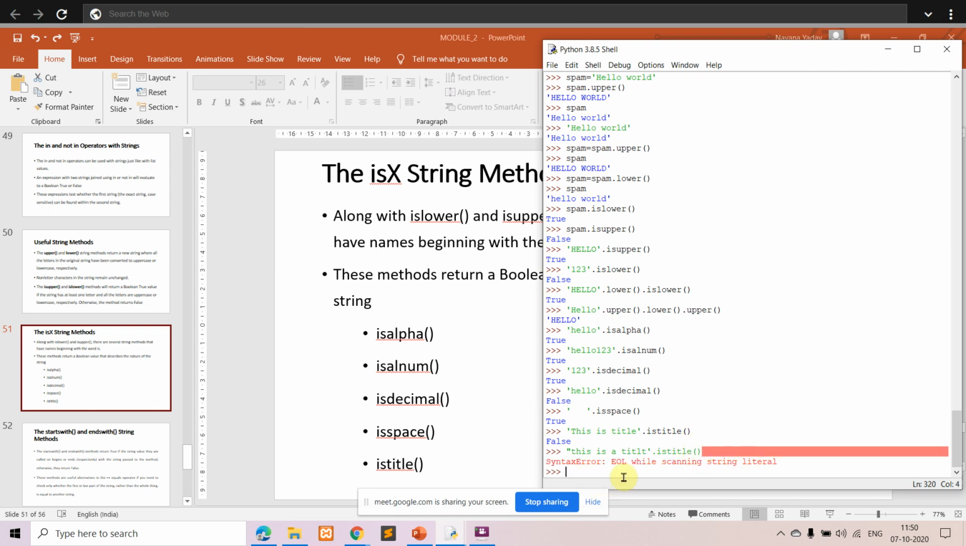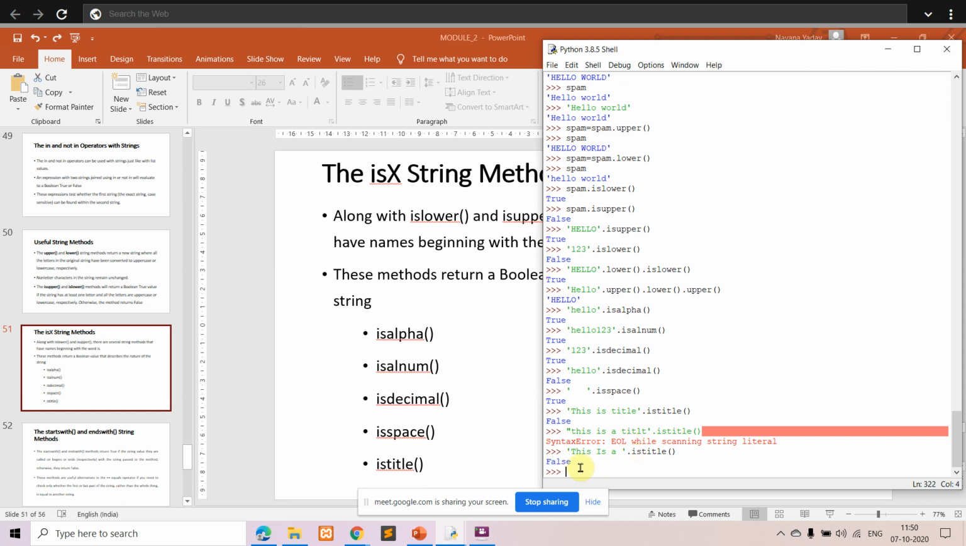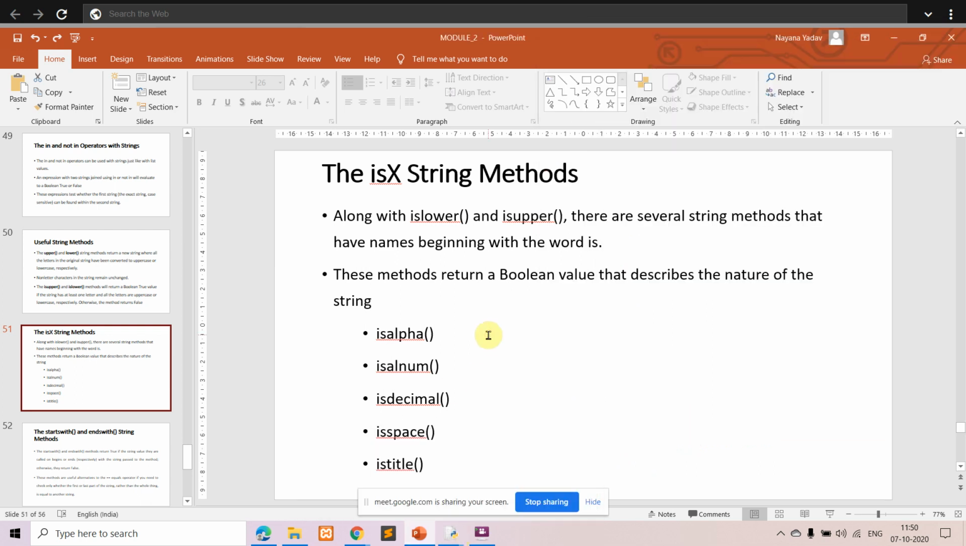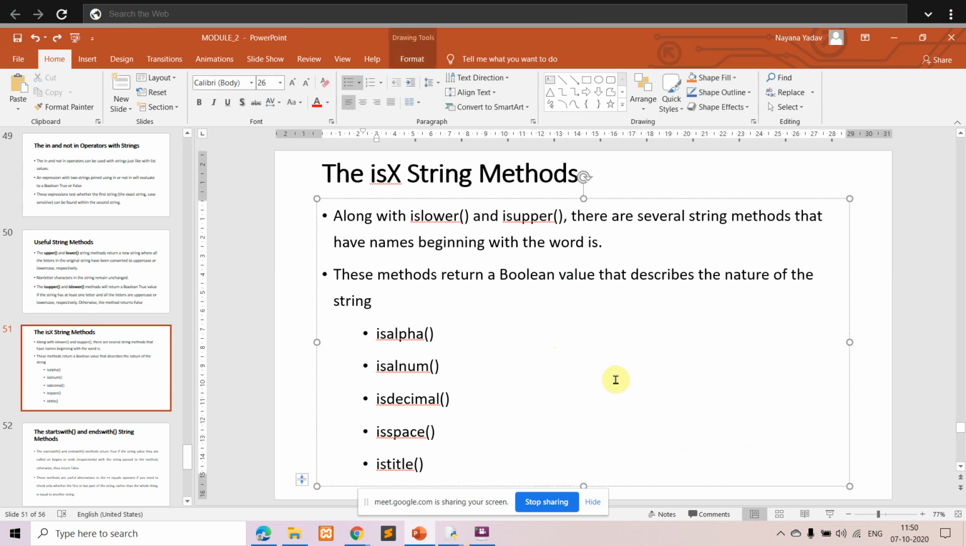So you have an error here. That is because I have used double quotes here. Okay. So you can see this is a false value. Okay. So the first character should be a capital one, and after that you can have any number of lowercase letters. In that case, it will return you a true value.